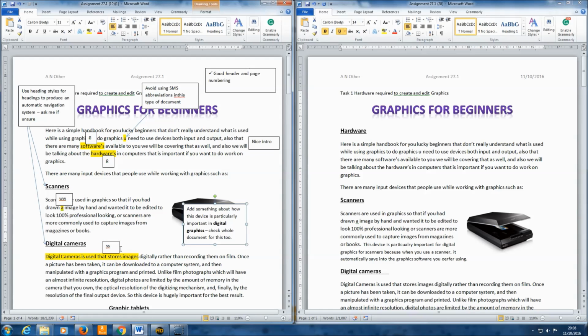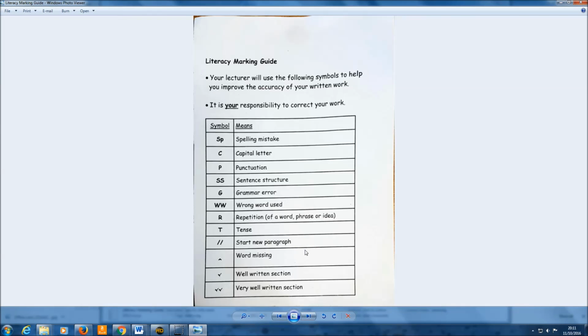Now these refer to the college's literacy marking scheme, or literacy marking guide, which looks like this. So here we have the college's literacy marking guide. There are postcard-sized copies of this available if you ask me for them, and there are also posters on the wall of the computer room with the literacy marking guide on as well. So you need to grab yourself a copy of that, and the feedback comments I've made on your work will make a lot more sense. So study that for a few seconds, or grab a copy of it, or find yourself a poster, and then we'll go back to the side-by-side view of the work that we had just now.